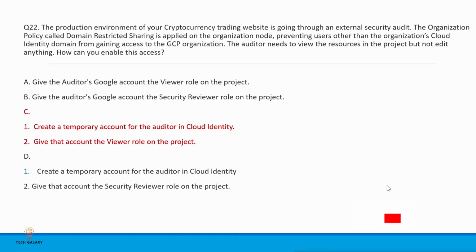Let's take a look at option B. Give the auditor's Google account the security reviewer role on the project. So again here they are specifying to use the auditor's Google account, but as per the domain restriction policy, it will not let anyone use their personal account to view the project. So this option is incorrect.